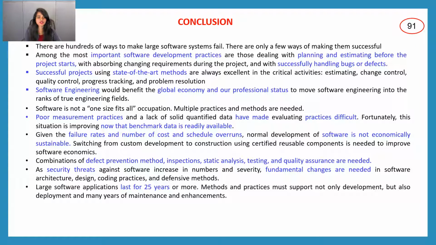A combination of defect prevention methods, inspection, static analysis, testing, and quality assurance is needed. As security threats against software increase in numbers and severity, fundamental changes are needed in software architecture, design, coding practices, and defensive methods. Large software applications last for 25 years or more. Methods and practices must support not only development but also deployment and many years of maintenance and enhancement.